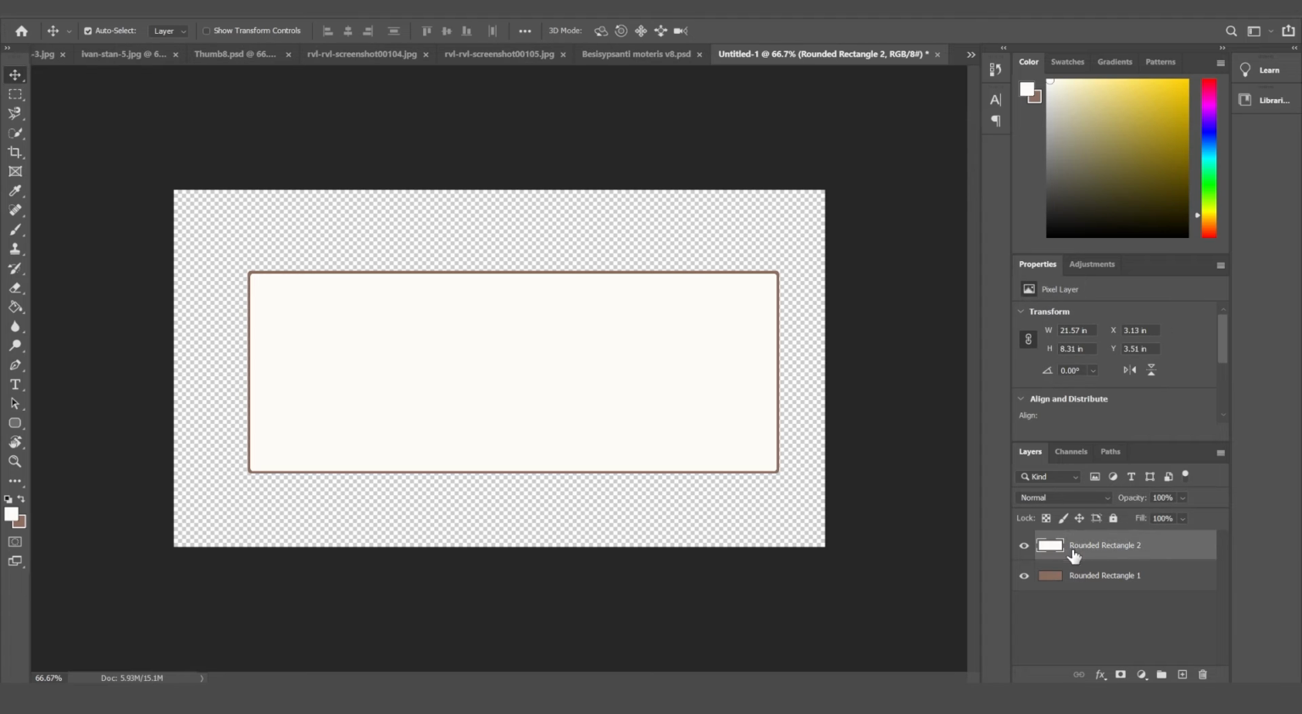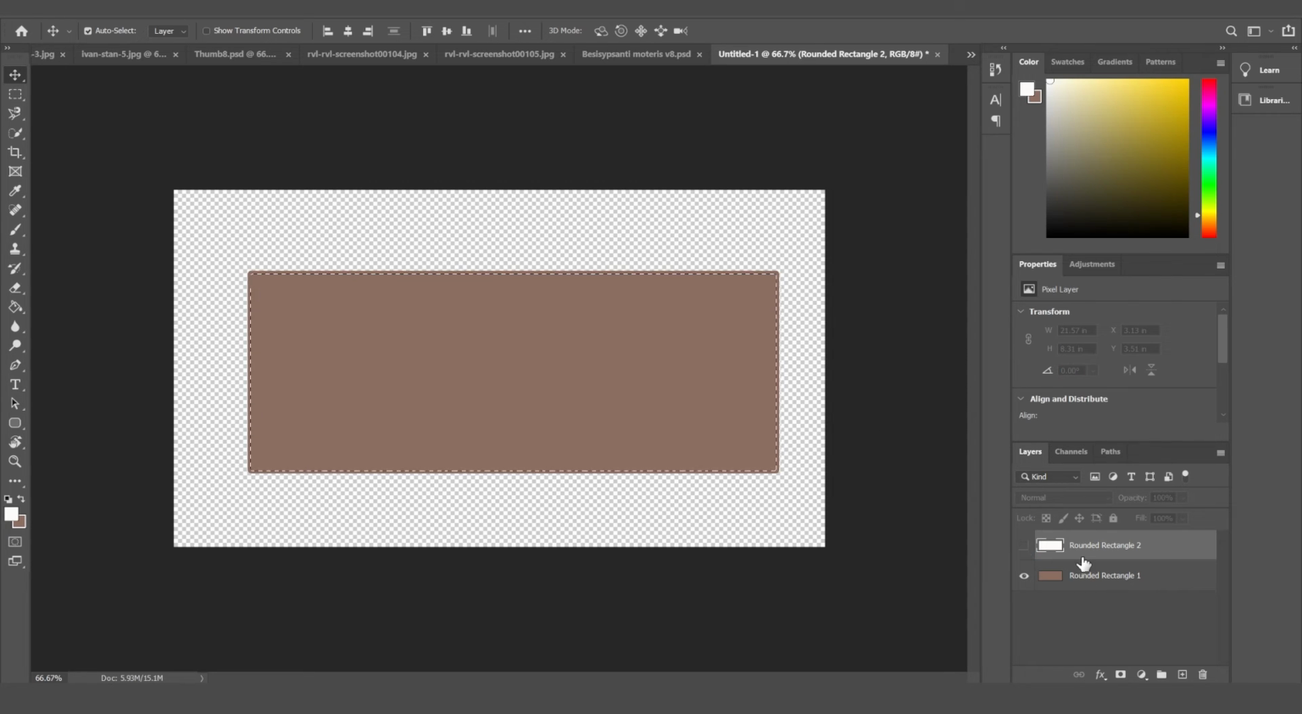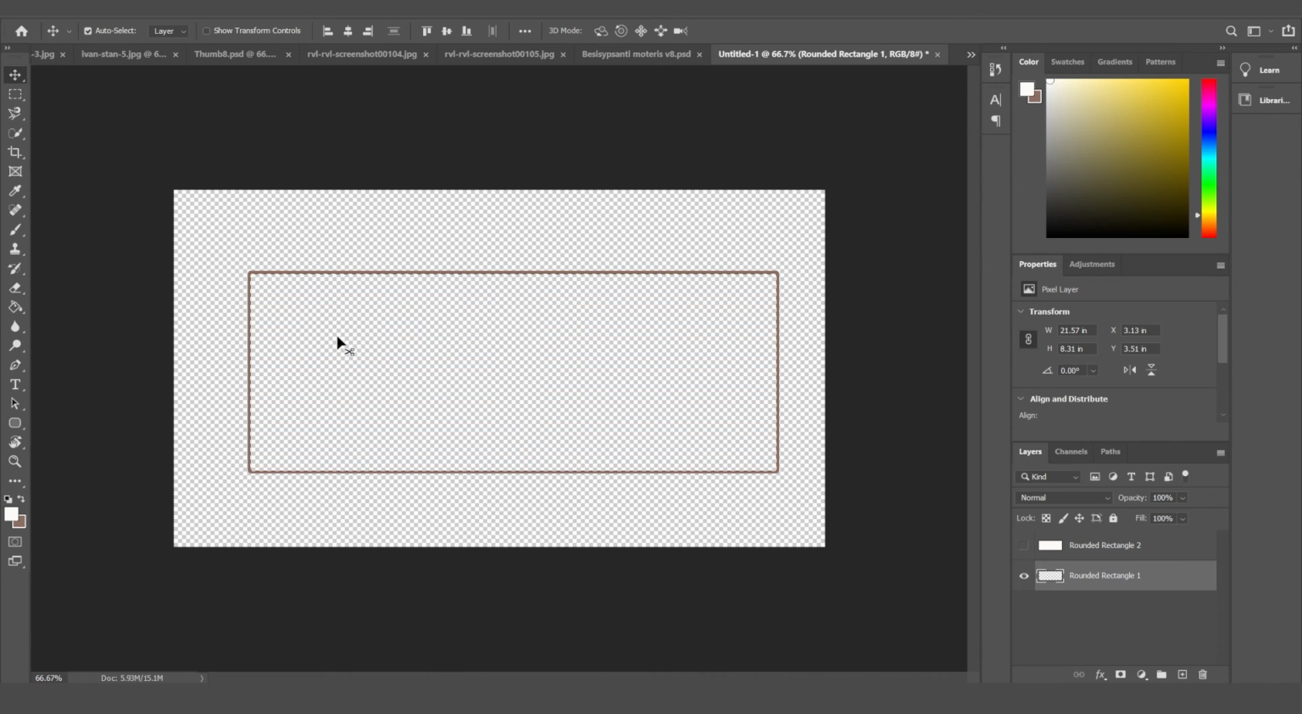Now you're going to select the smaller one, but you want to hold the control button. So now it makes this whole selection. You can now make the smaller rectangle invisible because you no longer need it, and you're going to have to go back to the first layer and just click the delete button.